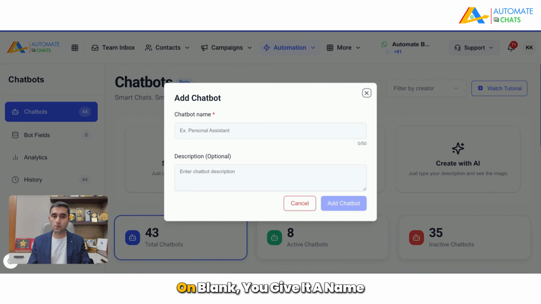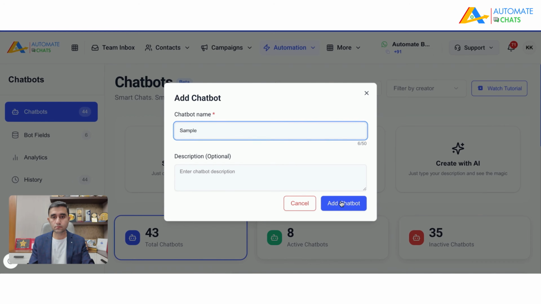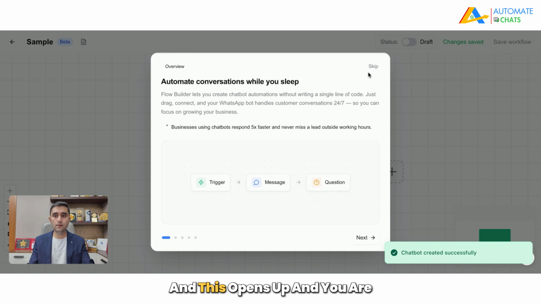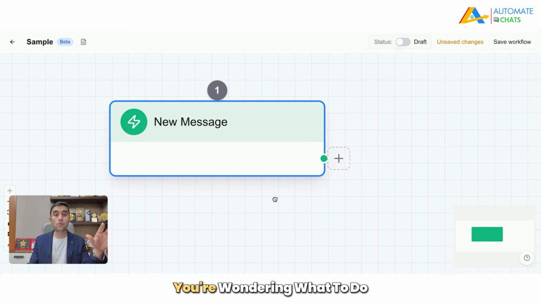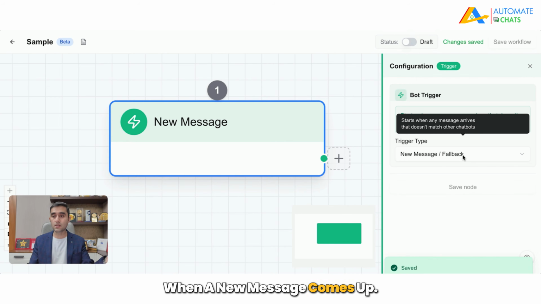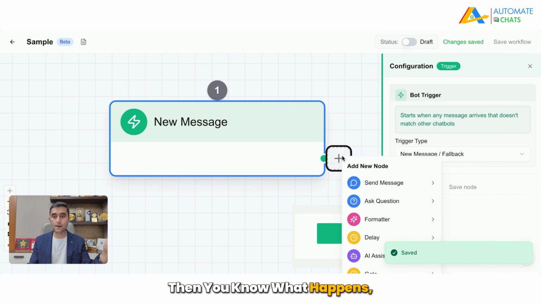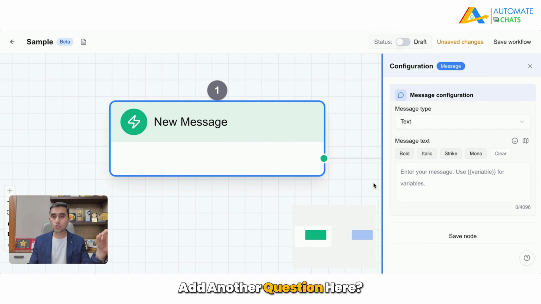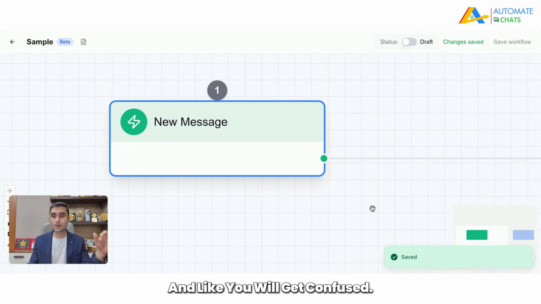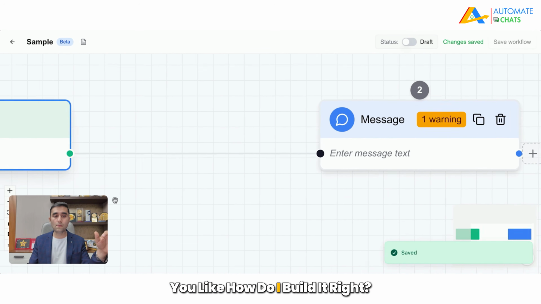The hard way is that you click on blank, you give it a name, and this opens up, and you are in a no man's zone. You're wondering what to do when a new message comes up. Then what happens, what kind of node do I connect, do I need to add another question here? You will get confused. How do I build it?